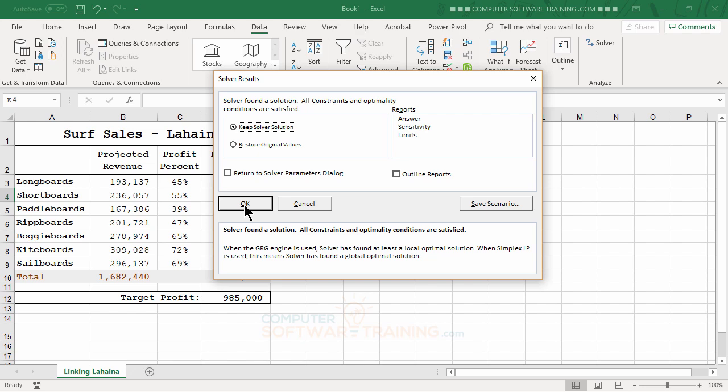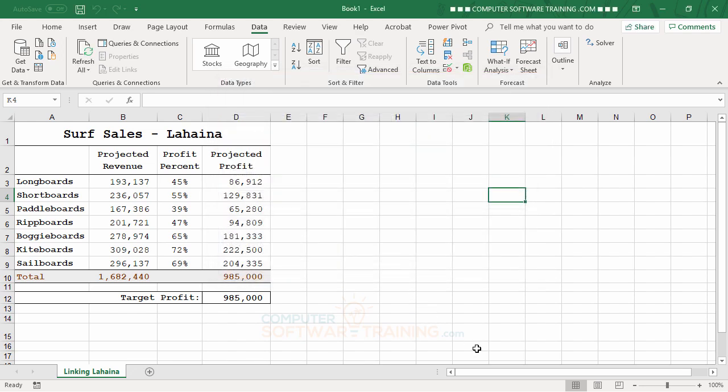And I'll go ahead and hit OK. And there it is. So it gave us a pretty good mix there, I think. It kind of evened it out. So those 3 new numbers at those profit percentages give us these numbers, and it adds up to exactly 985,000.